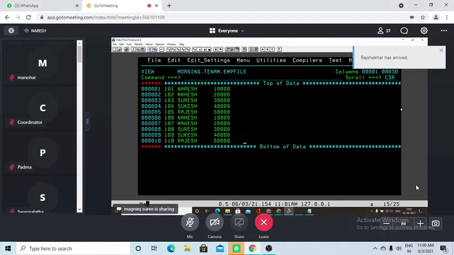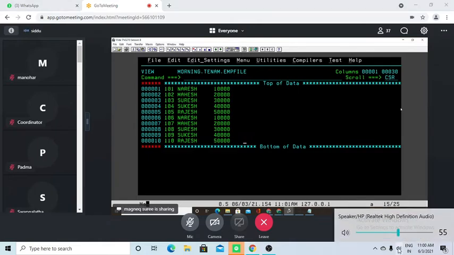Then next, what do you have to do? We can display it in a reverse order, sir. I don't want to display. I want to take a backup of it. I want to create another file in a reverse order. We can move to another.